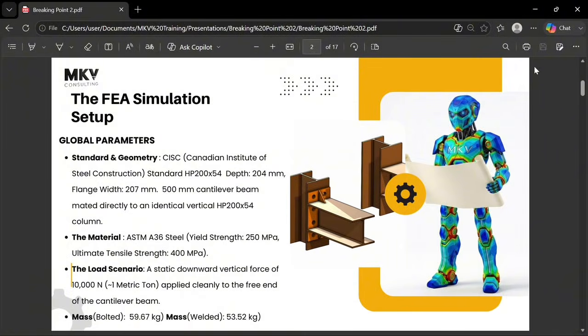Now, like I've said in my previous videos, FEA simulations are basically straightforward. You get your geometry, material, fixtures, load, and then you mesh, and then you run your simulation. It's that basic.